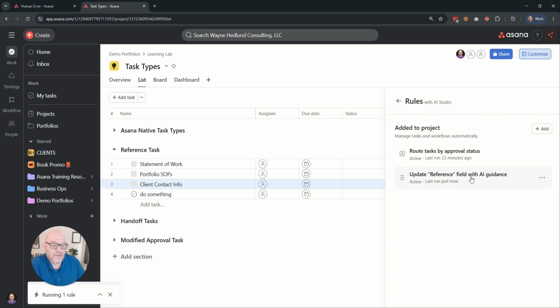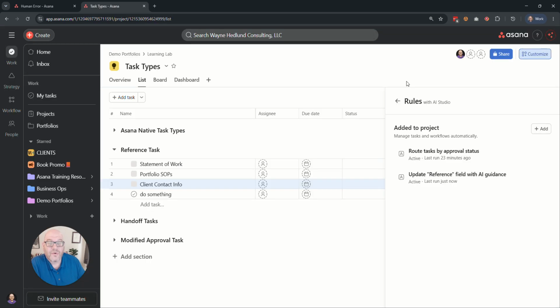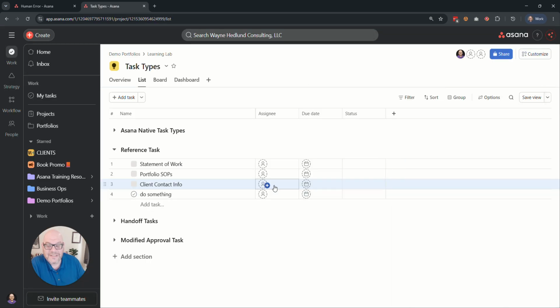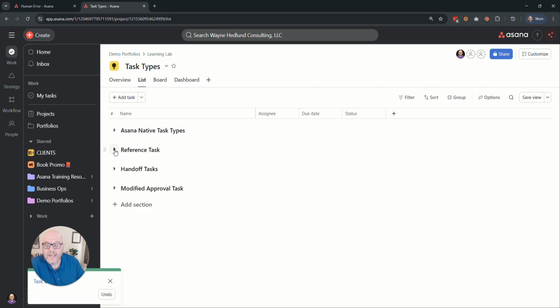The rule I created says, if someone sets the task type to archive and the assignee is empty, don't allow them to mark it as complete. So all I need to do is come in here, assign it to someone, and now if I want to, I can archive it and it will be archived. So this is an example of making sure that tasks that are reference tasks don't get marked as complete using a task type.